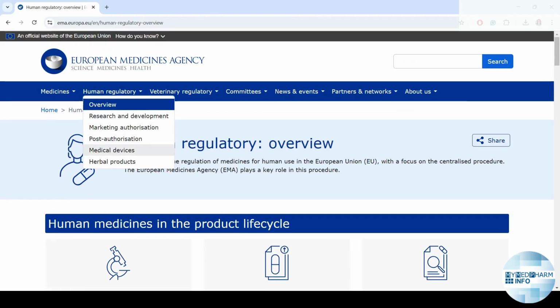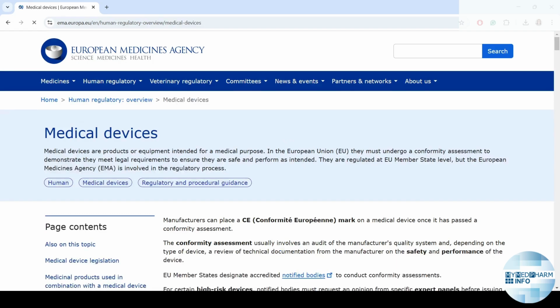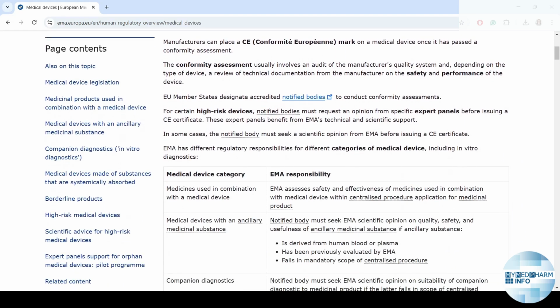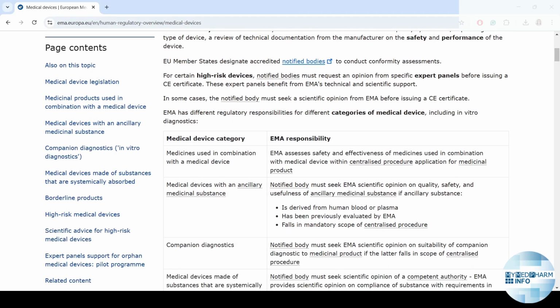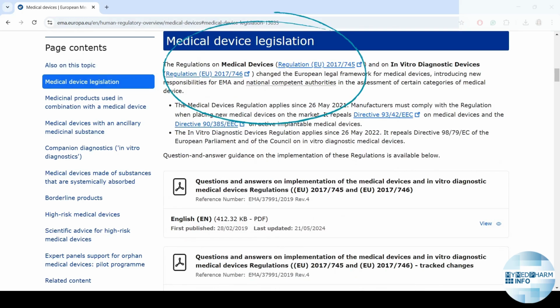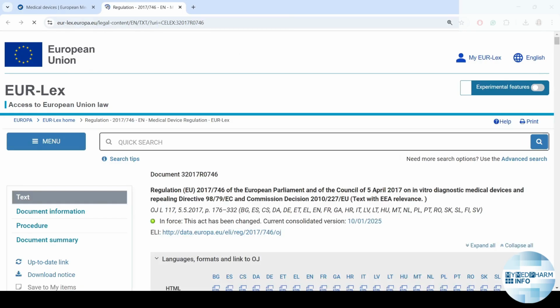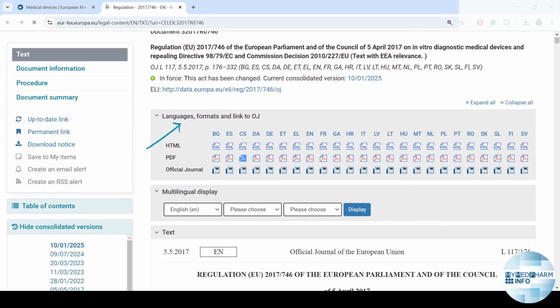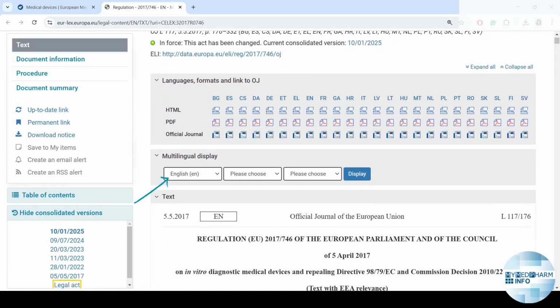The next section that we'll review in human regulatory is medical devices. Here you will find the links to relevant legislation on Eur-lex. It's a multilingual portal with all the legislation of the European Union. Here is a sneak peek of the website. You can either switch to the version in your target language or switch to a bilingual or trilingual view of the piece of legislation that you're reviewing.